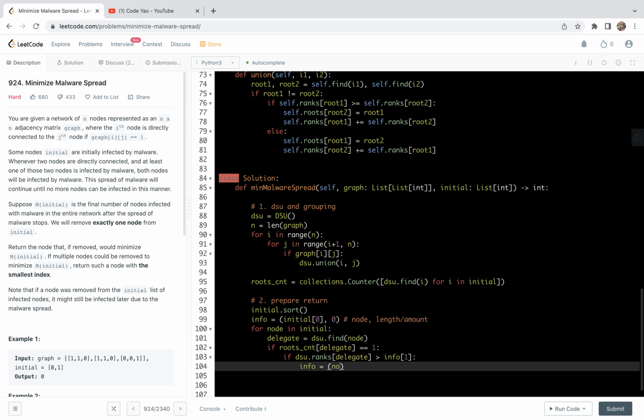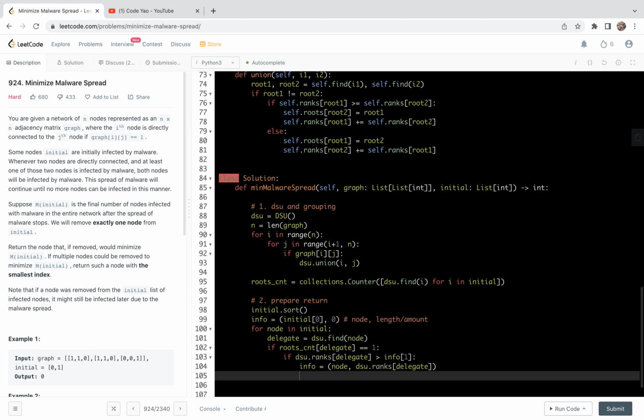So to be the node and DSU rank of the delegate. Getting this information is actually very fast because it's just a dictionary lookup. So once this is done, then we are ready to return. So what we want to return is info 0. So that's the full solution code for this problem.